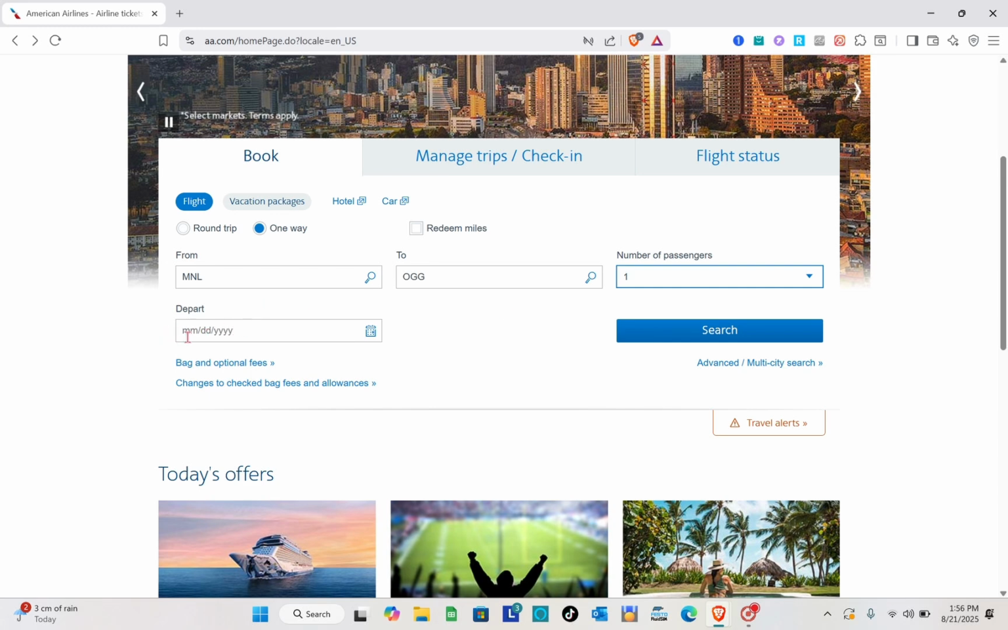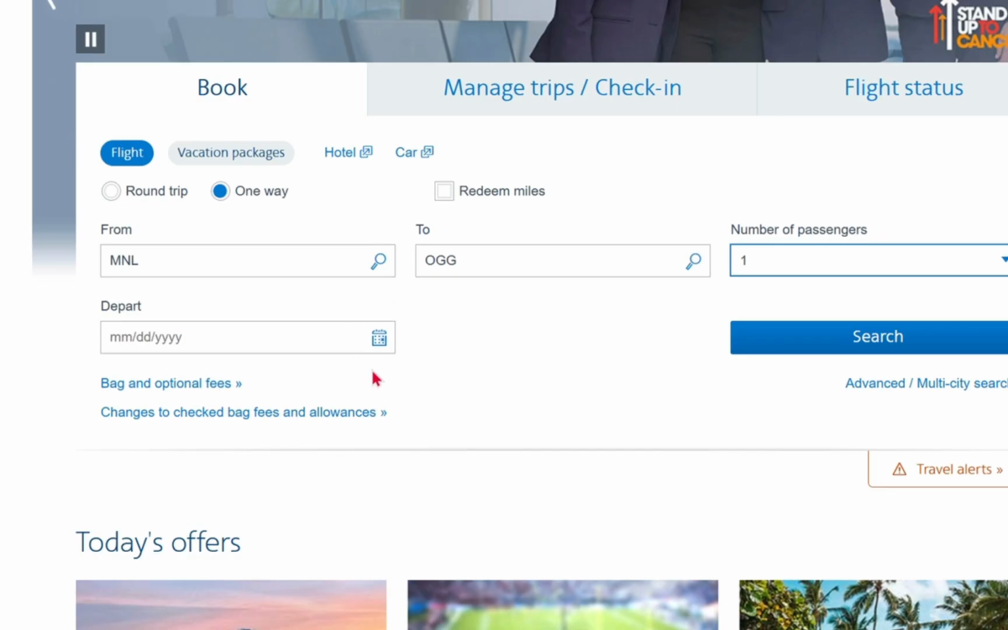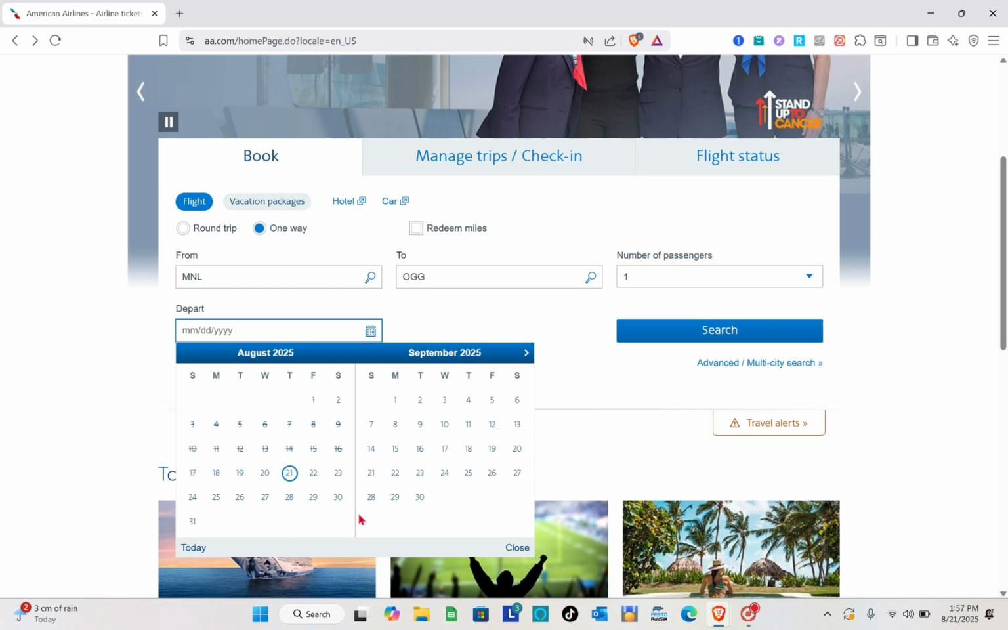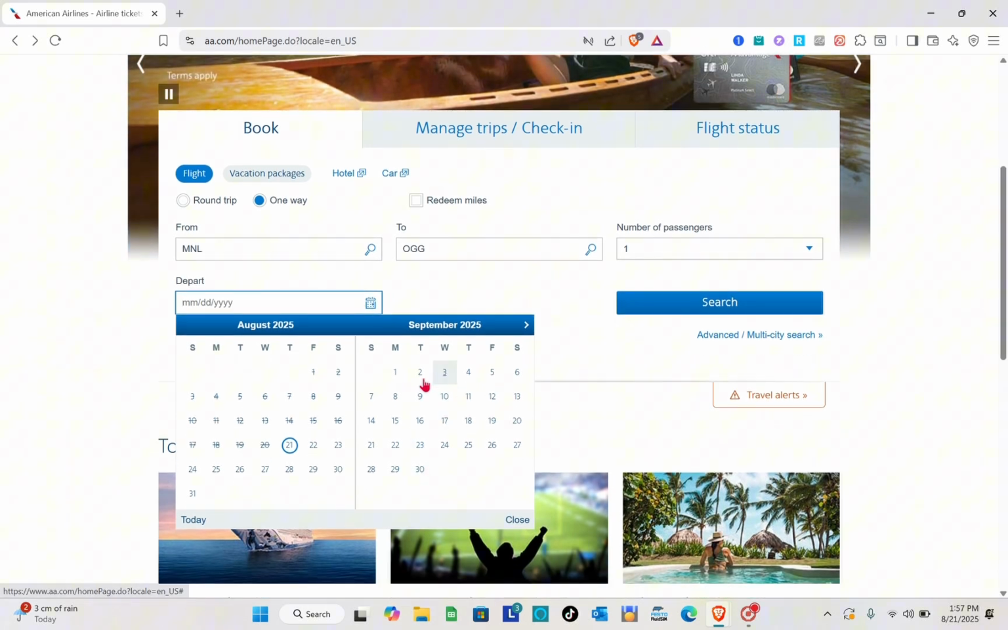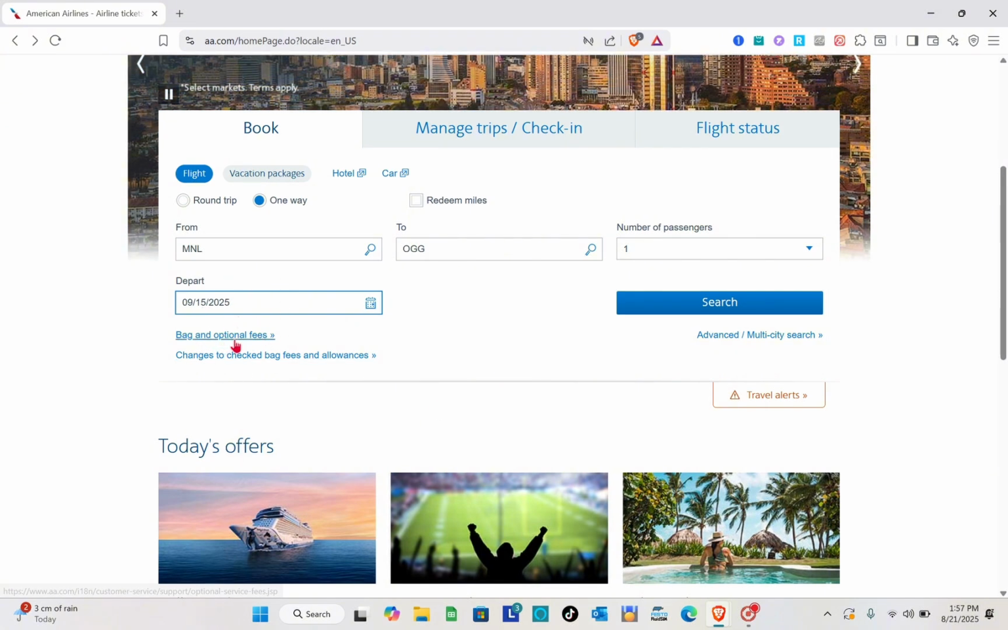And then here you have to select your departure date. So here on the departure date, you can click on this calendar option right here. That's right. And then you just have to select your date. So for example, on September 15, 2025. Okay, here you can also check the bag and optional fees.